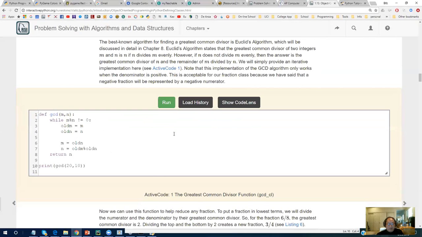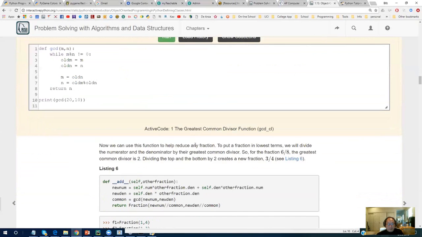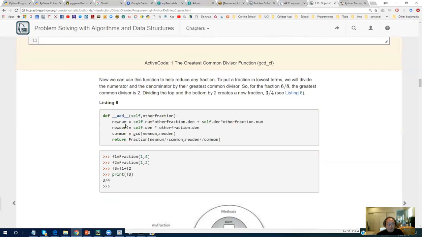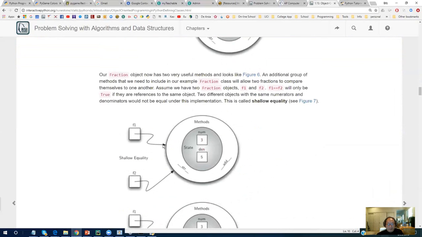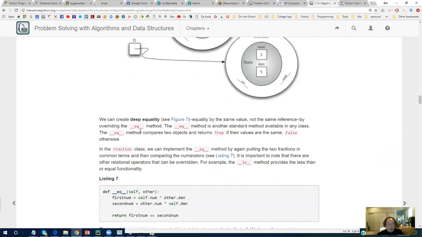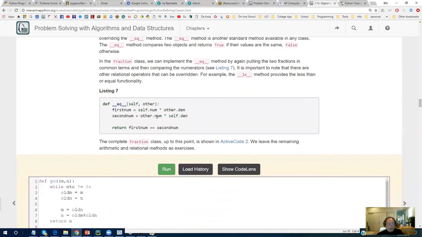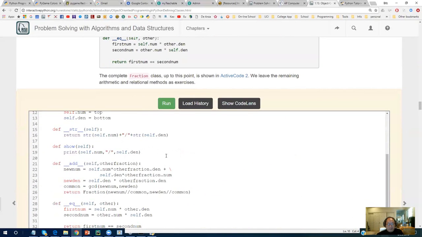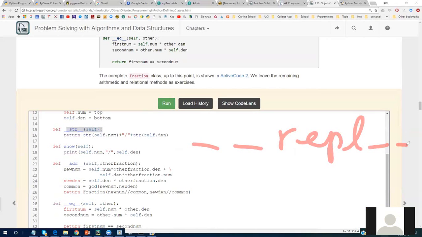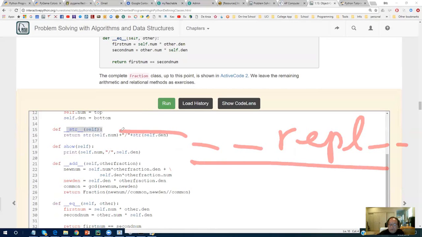Okay, and then the GCD algorithm right here, you can look up online. And then you need to override the add, and then equals, you need to override the equals, right? It's trying to do the equal. What's the difference between this __str__ and then the underline __repr__? What's that? This one, underline, replace. Which one? What's the difference between this one and this one?